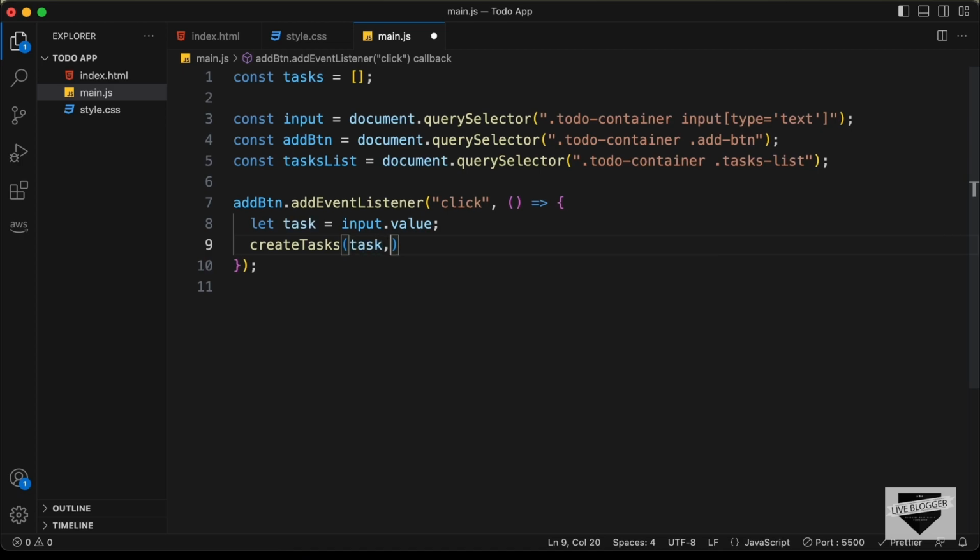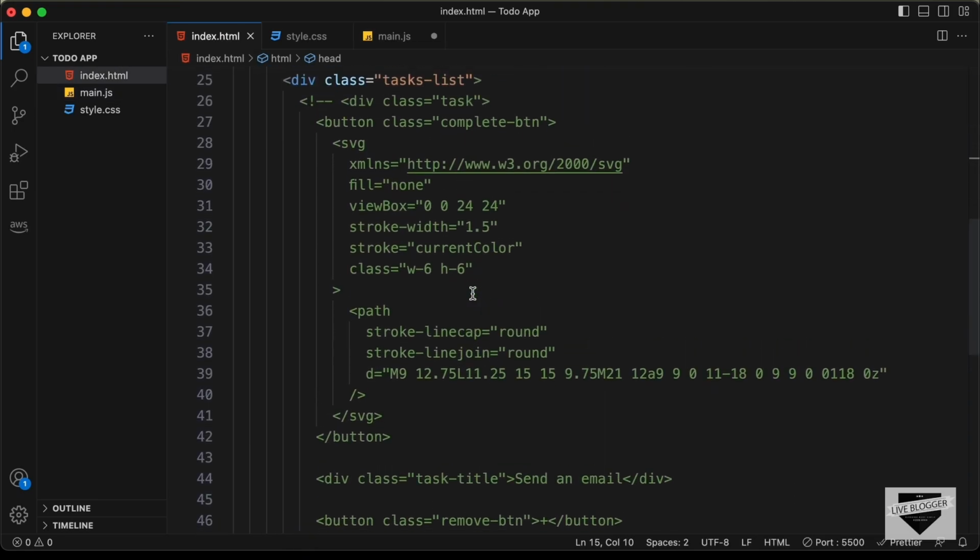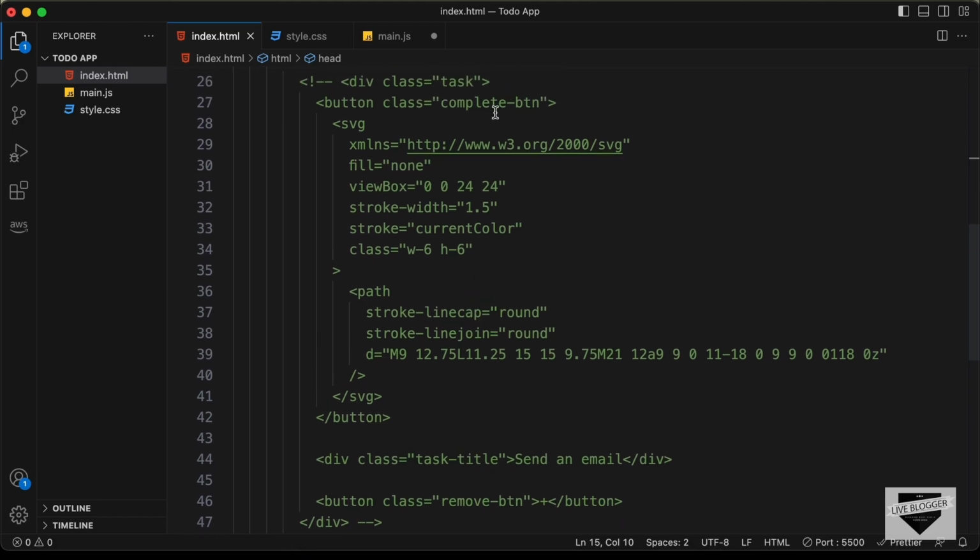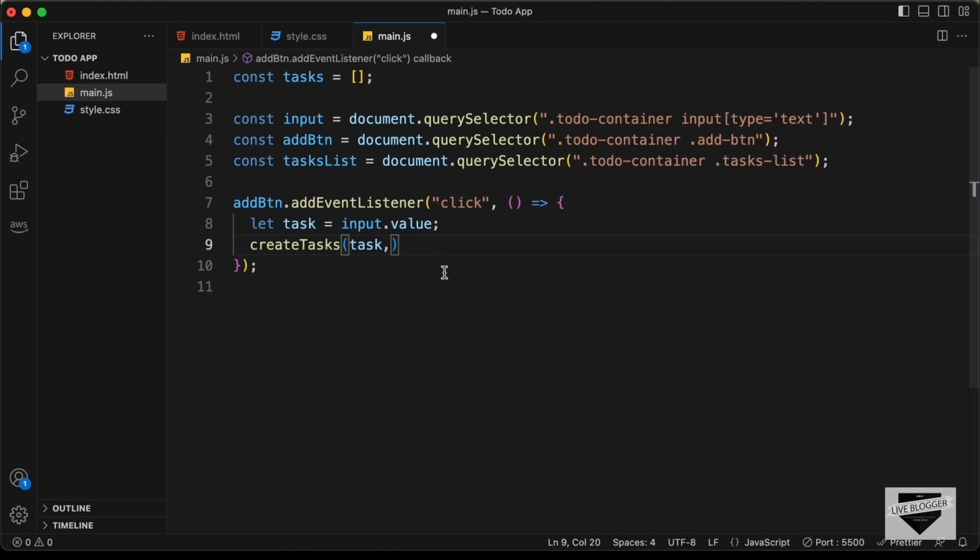And then we also need to pass a value for whether the task is completed. Here we can see that we have this button for complete task. So if we have the task completed, then we need to have a different styling. So we need to get the data of whether the task is complete or not. So for the second argument, I'll just type false. So by default, the task will not be completed. So I'll just send false by default.